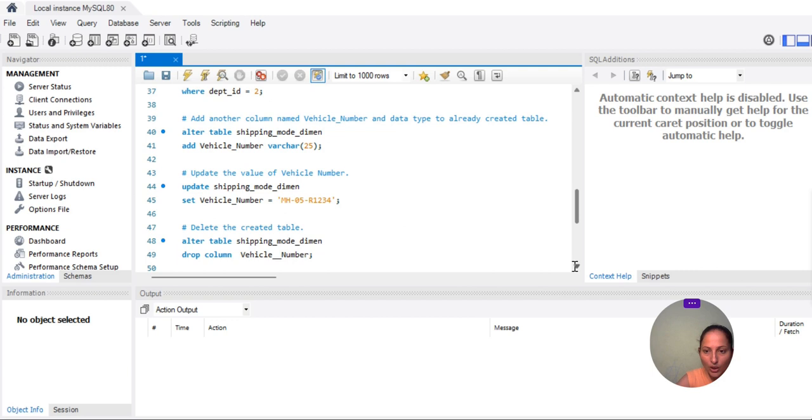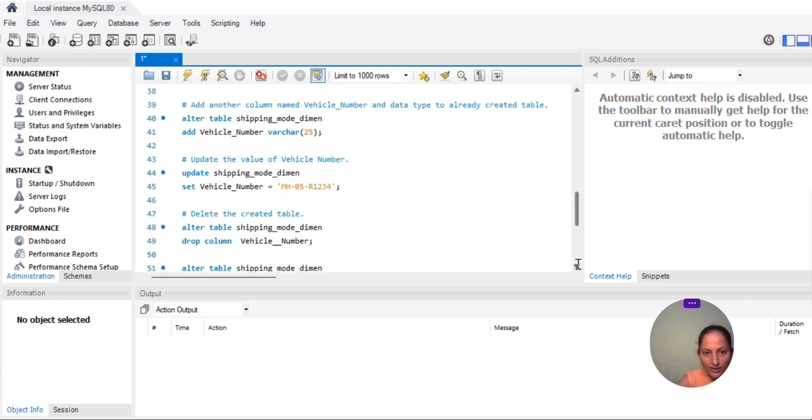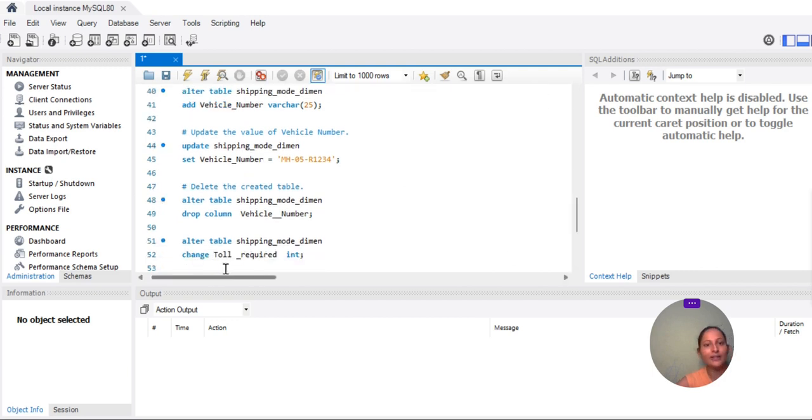There is a column total required. If we want to change that data type to the integer, we use ALTER TABLE table name, CHANGE total required, data type to the integer. So with ALTER TABLE, we can use the keyword CHANGE to change the data type.